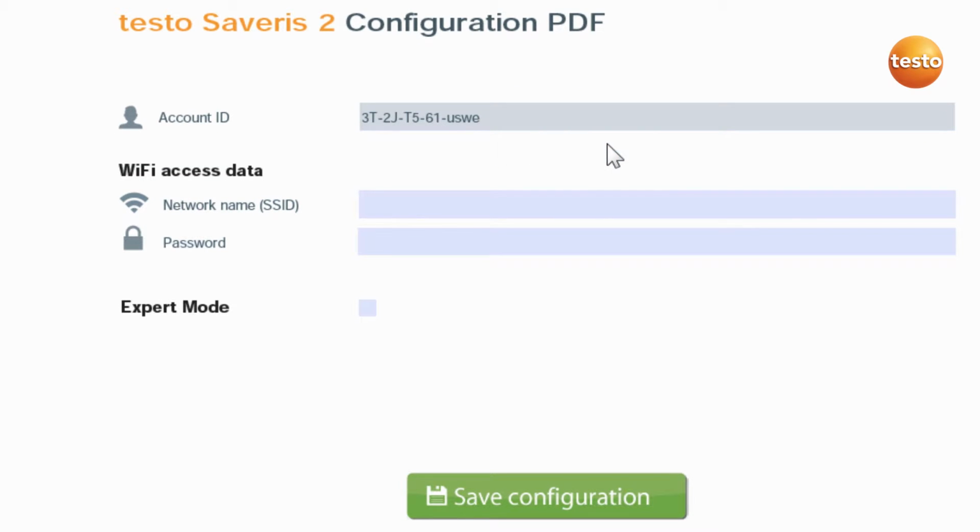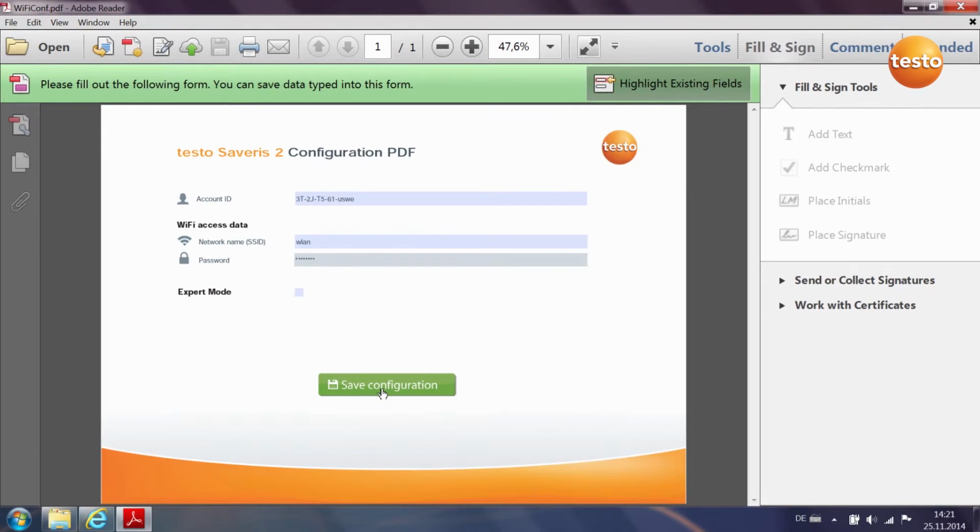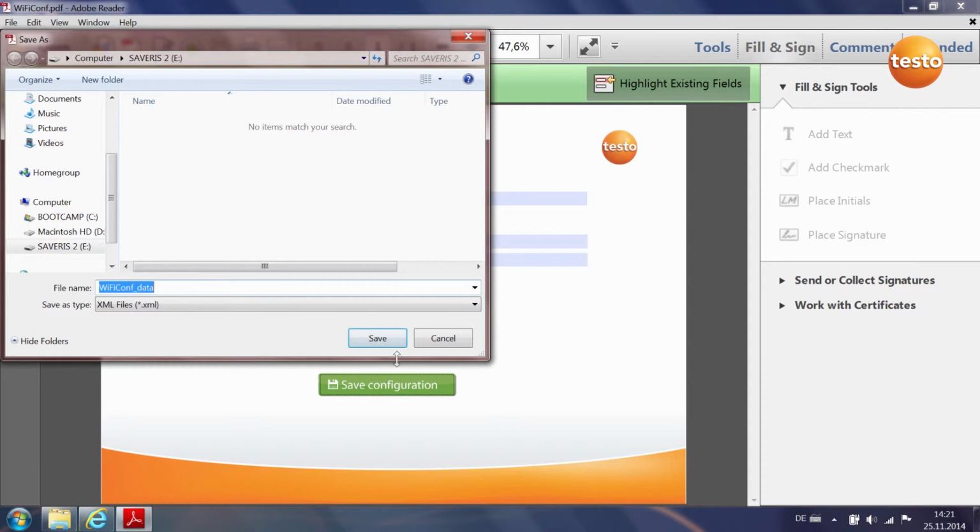The SSID is the name of the local wireless network. Enter this, as well as the corresponding network password, and save the configuration file on the Wi-Fi data logger.